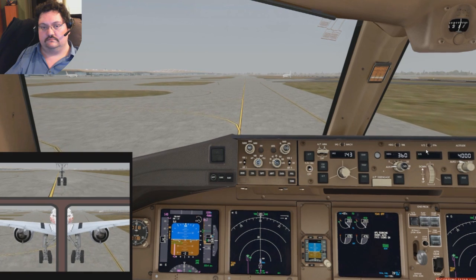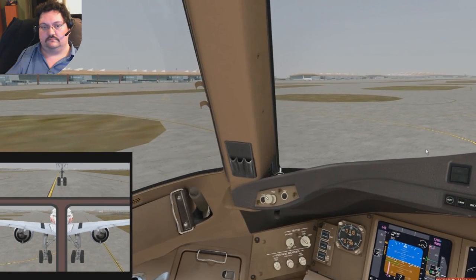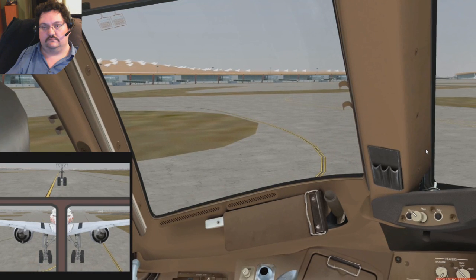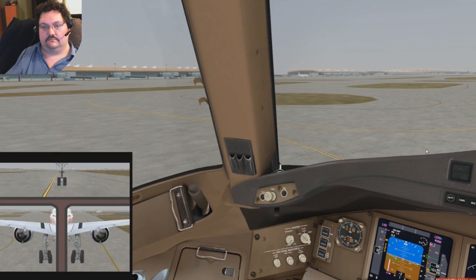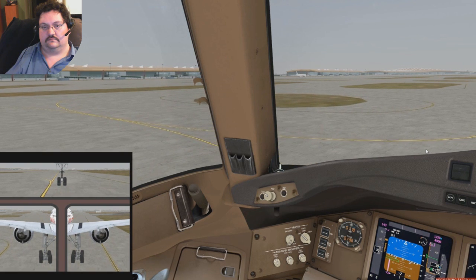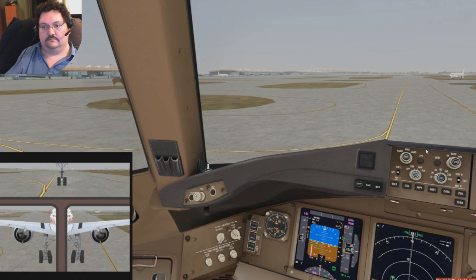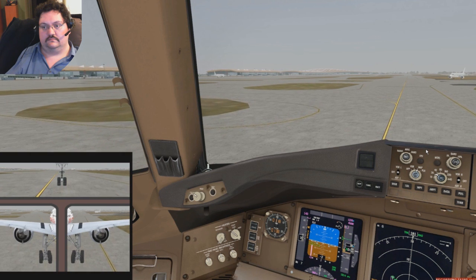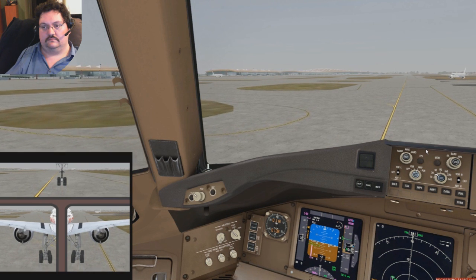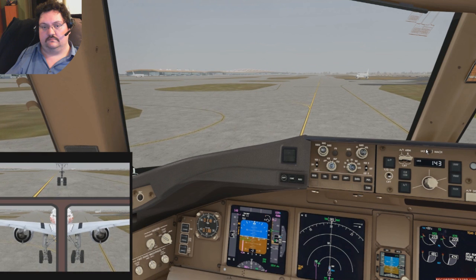Beijing Tower, good evening, China Central 72, southern side of the approach. China 7272, continue approach, runway 36 right. Contact approach, runway 36 right, China 7272.